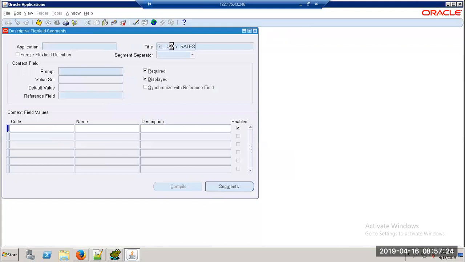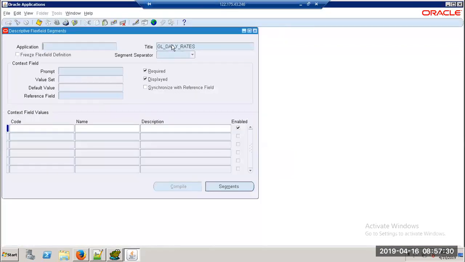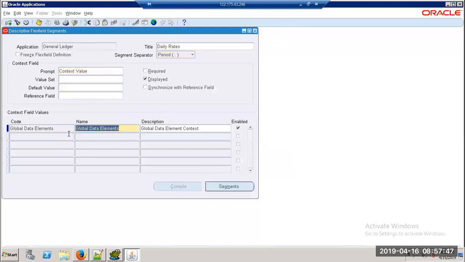I think so. Is that one? No, the title is this one. This one, the daily rate, is the title. So I'll just change this name. Daily rates. And see, this is a flexfield, this one. So I'll just click over here and add one thing. I want to add a new field.